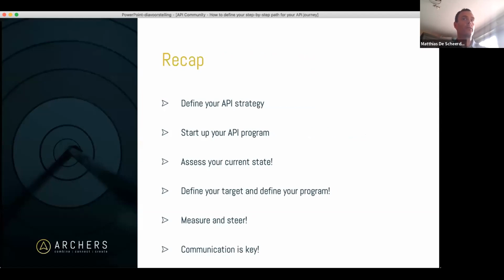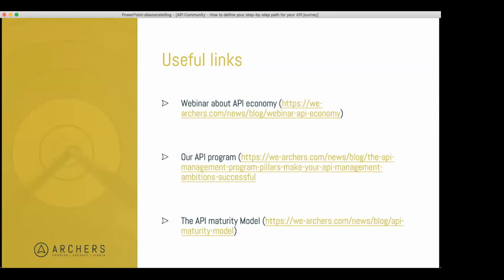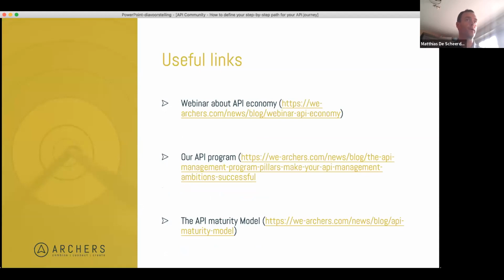So to give you a recap at the end of the session, in order to define your API journey, you will need to take the following steps. You will first need to define your strategy on which you can base your program. You will need to start your program, think it through, define it well, and get a flying start. Think about where you are positioned on the maturity model now and decide what your target is. Define your program accordingly. Measure your progress, and if you are not reaching goals, take the necessary actions. And do not forget to communicate with the organization. This concludes our step-by-step path for your API journey.